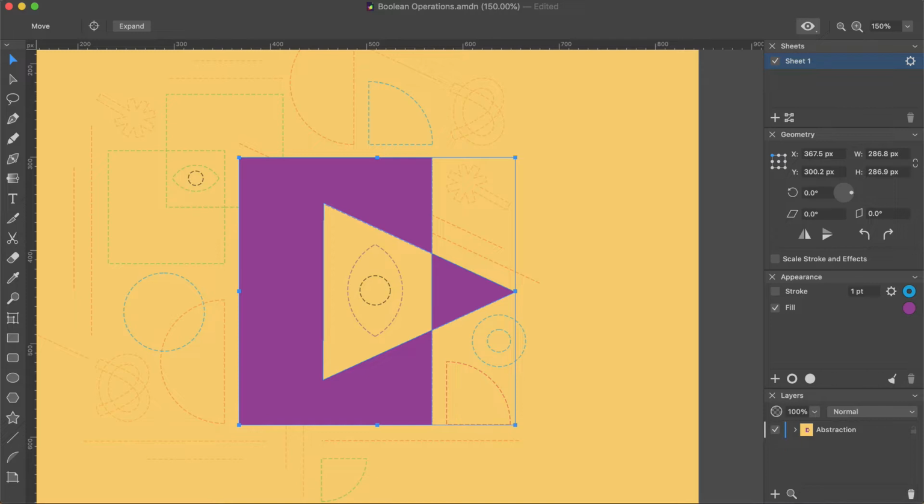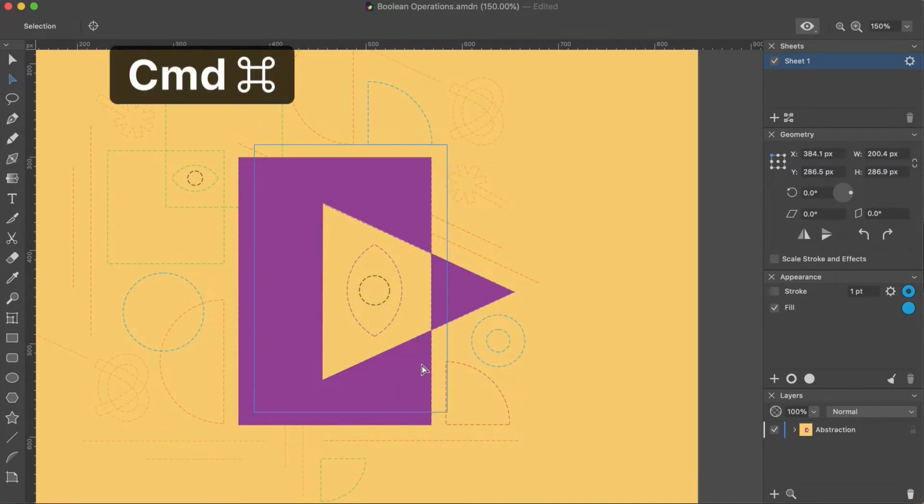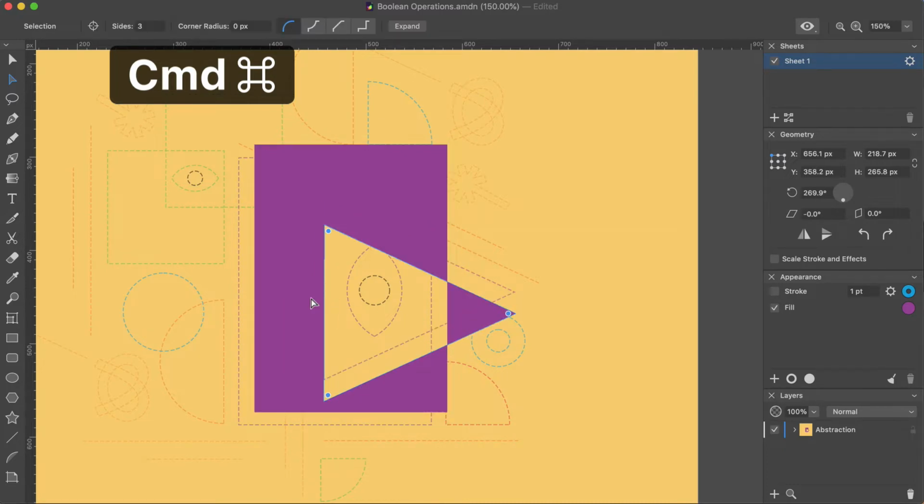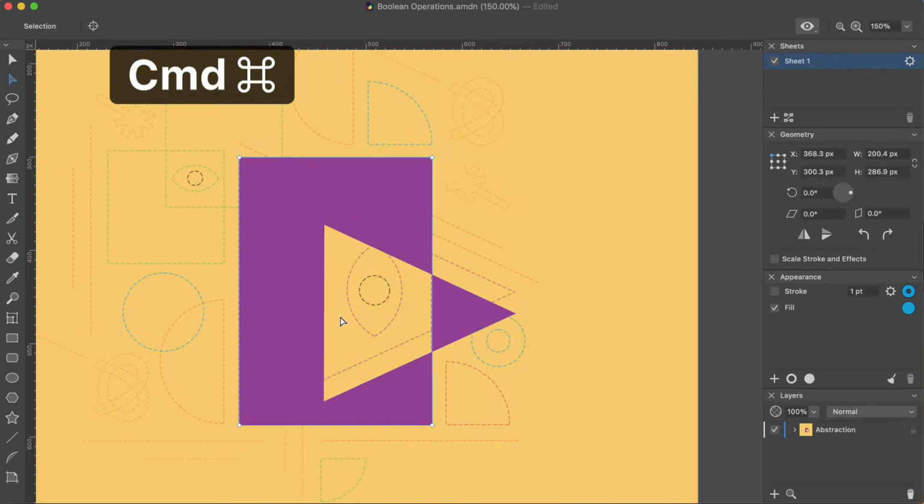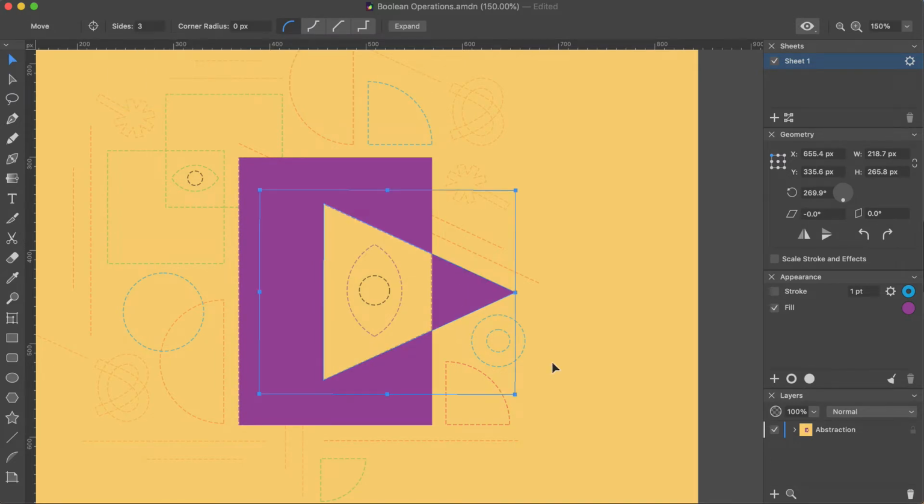Despite the newly created shape, it behaves as a single object. You can still edit it by moving the triangle or the rectangle. For this, select the entire shape, hold the Command key, and drag either the rectangle or the triangle to see the shape changes on the fly. Since you can still modify the resulting shape after applying Boolean operations, they are called non-destructive operations.